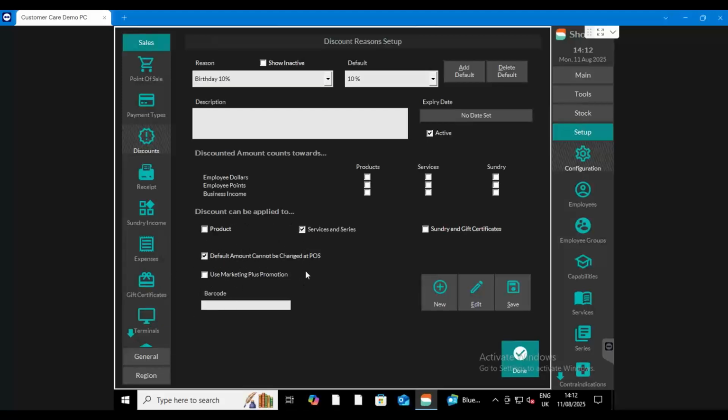If you want to have a barcode to be visible, so perhaps you're going to be using a barcode scanner, you don't wish to manually take the discount off using this discount reason, you want to use a barcode and scan the barcode, we can add in the barcode here. I'm going to add that B-Day 10 there. That barcode will pull through into your Shortcuts Cloud Marketing.